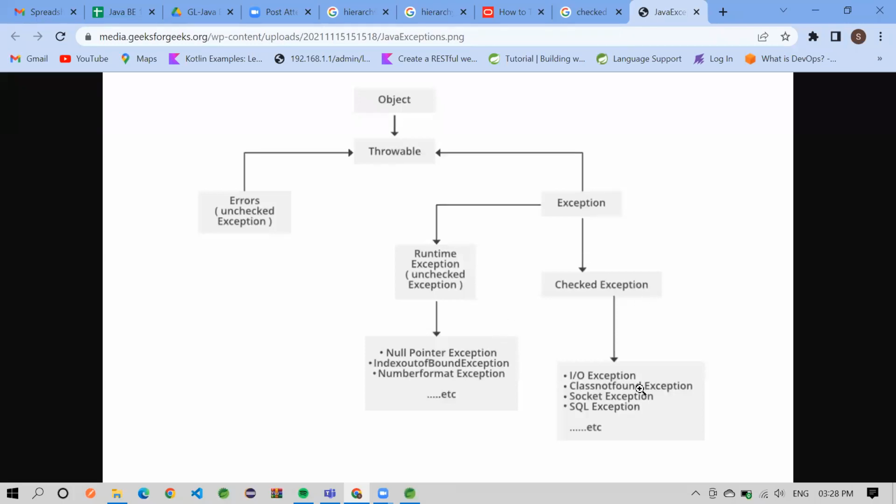The examples are IOException, ClassNotFoundException, SocketException, SQLException, etc. For example, you're trying to connect to a database. The database server is down. So obviously there should be a try catch block. Similarly, you're trying to read a file. There is an IOException. That means the file does not exist. So you should write a try catch block.